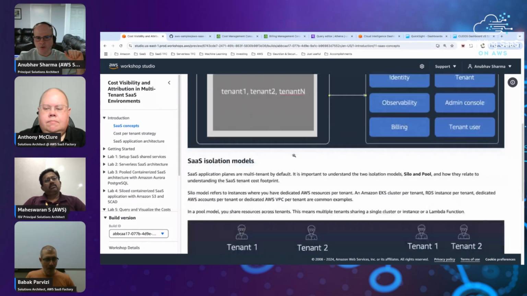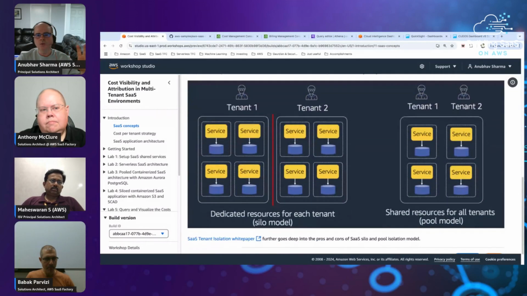And there's one more thing I want to mention, which is the two isolation models. I'm sure you must have seen this slide before, or may know about this concept, but it is very important in this discussion. On the left side, we see a silo model, where each tenant has their own dedicated resources. And on the right side is a pool model, where tenants are sharing resources.